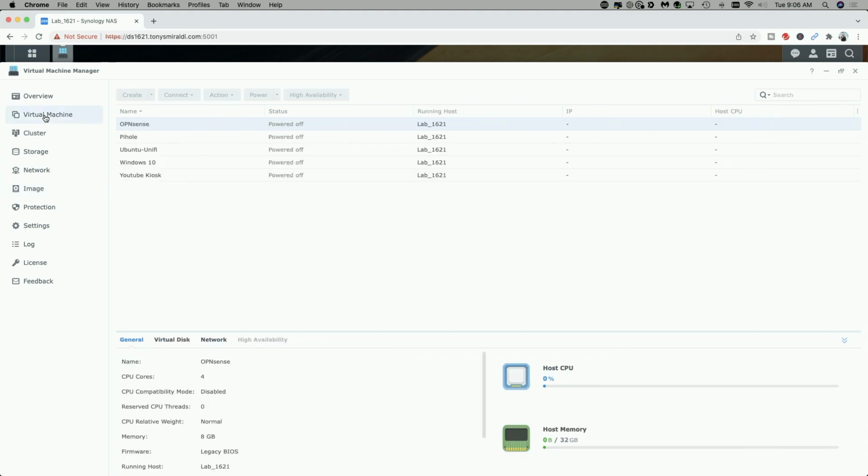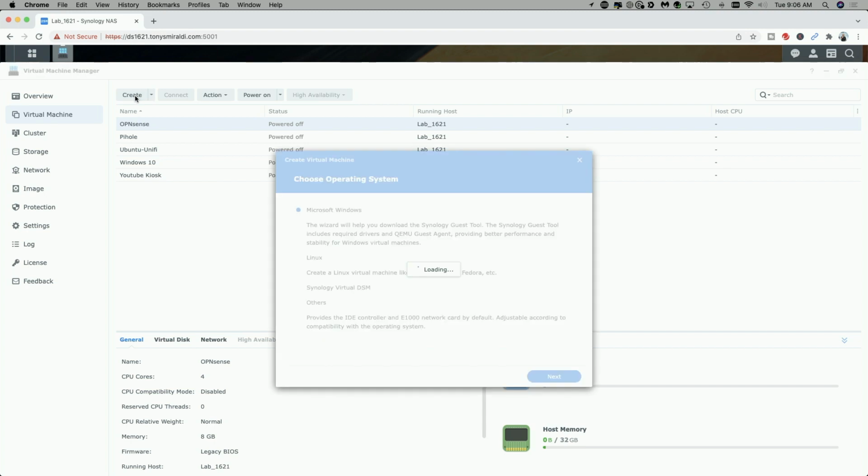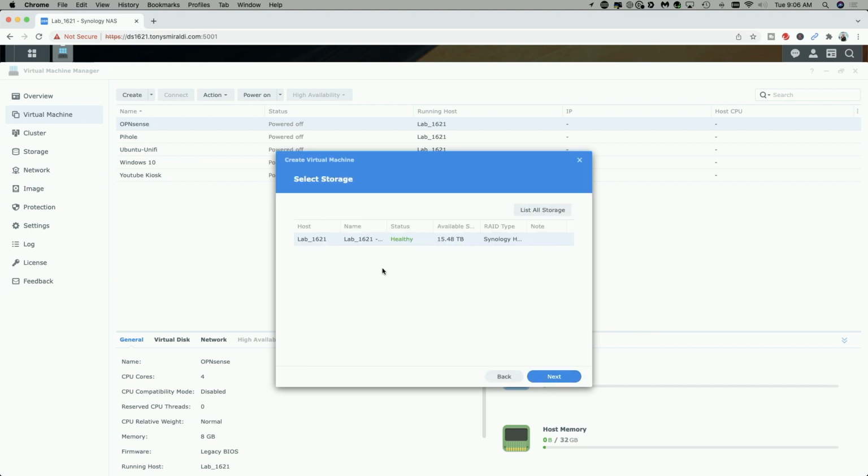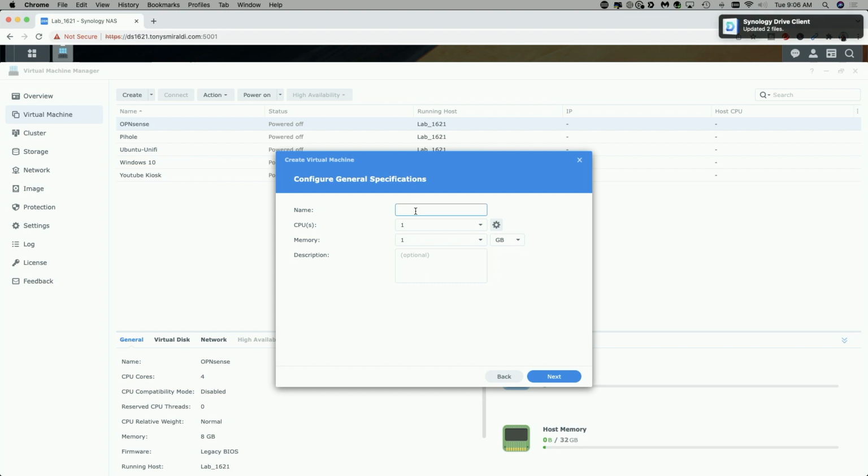Let's go ahead and go up to the virtual machine now that we have the image downloaded into Virtual Machine Manager. And we're going to click on Create, and we're going to select Synology Virtual DSM and click on Next. And we're going to select this storage. It's the only one we have. You might have more options for storage. Select the storage option of your choice. And I'm going to call this DSM Virtual 7.0. For now, we'll just give it 2 CPUs and 4 gig of memory, and we'll click on Next.